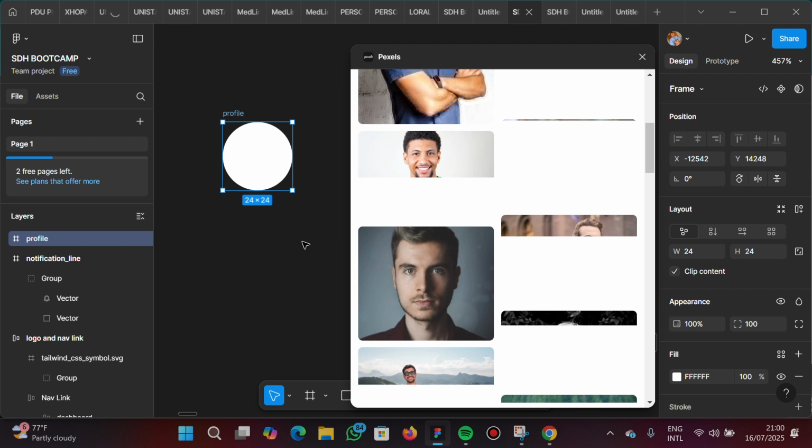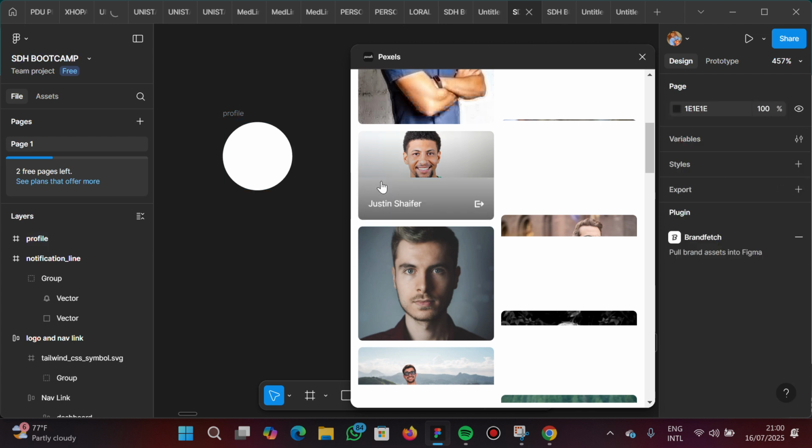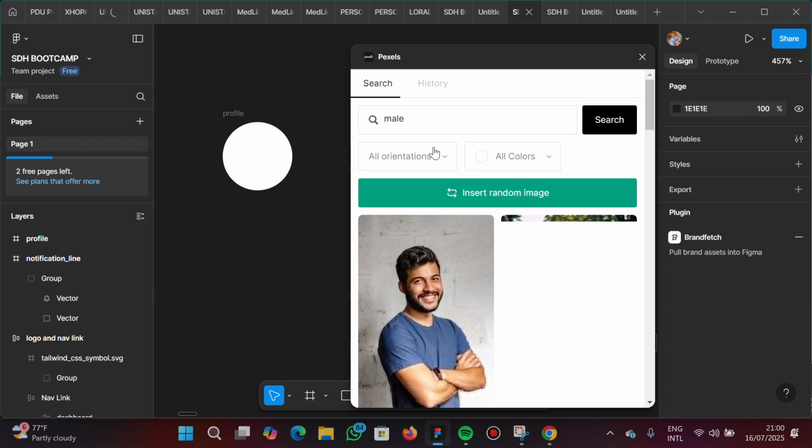Okay, I see. If you want to import a picture, you can use the Unsplash plugin or Pixel. After you have done that, just go to your select and type mail. Let me type blackmail here. It depends on the search filter you use.